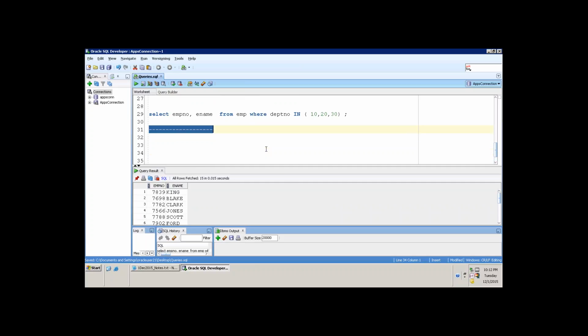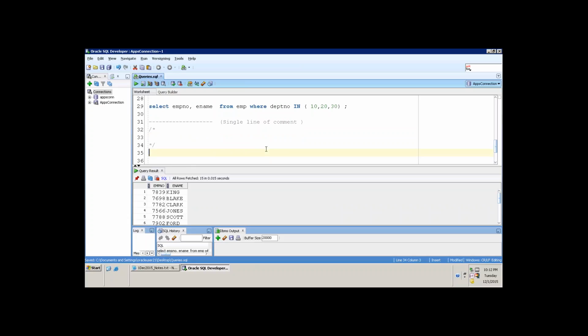Now this is called a single line comment. And for multiple lines of comment, you can just use this syntax. Multiple lines. Whatever you write inside it will not be validated.